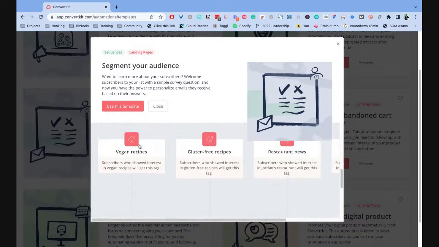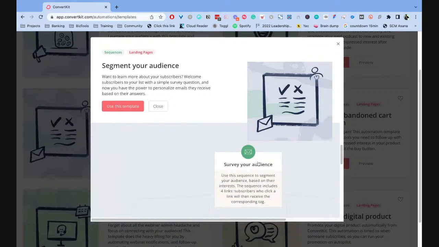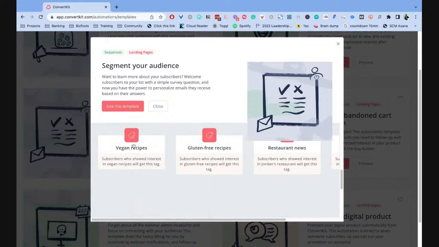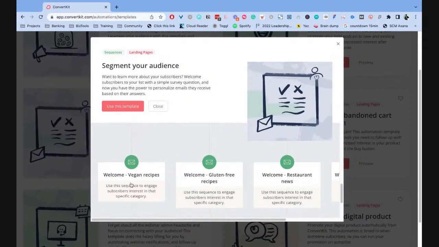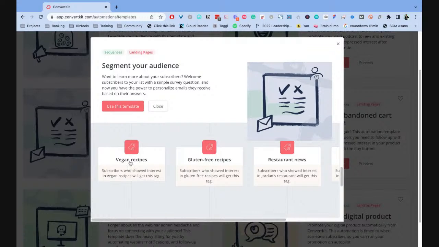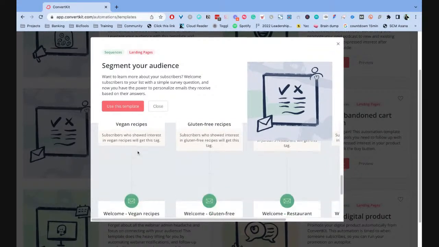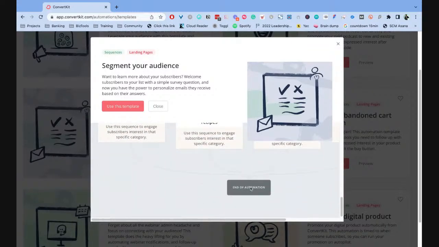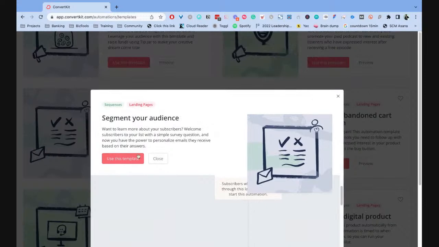And then based on whatever option they choose within that first email that goes out, they get tagged a relevant category or a tag, and then that triggers an automated email that goes out that you've written to speak to that specific type of individual or business, right? So now you've got a personalized and customized email going out based on who that person is and what interests they have. Yeah, so that's how this works, and then that's the end of the automation. So let's click on use this template.